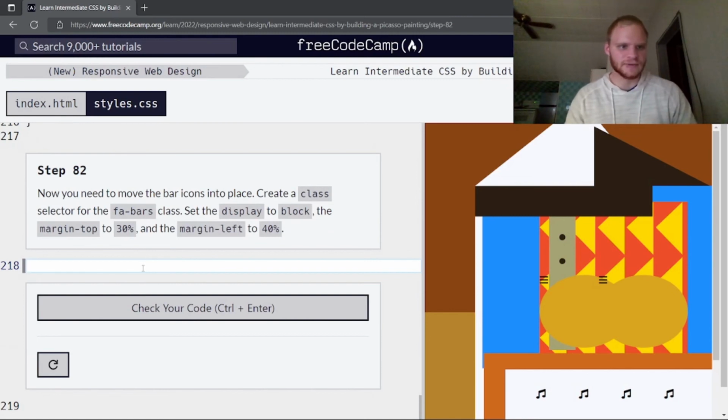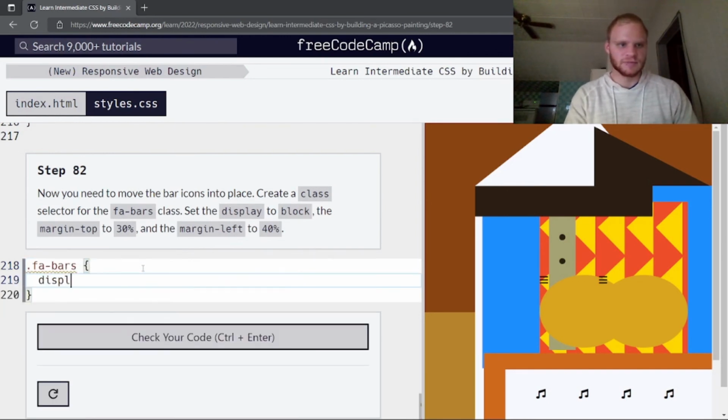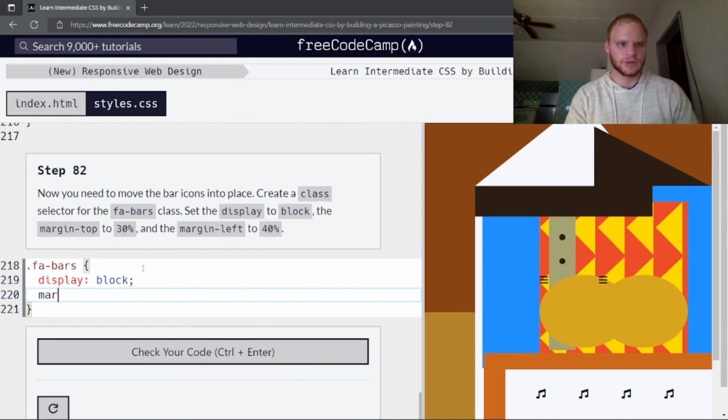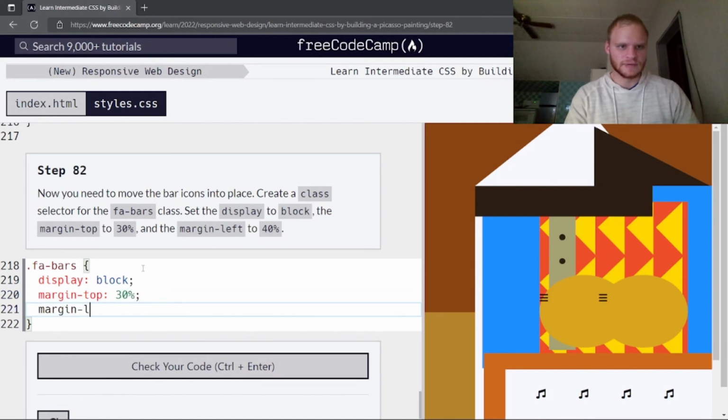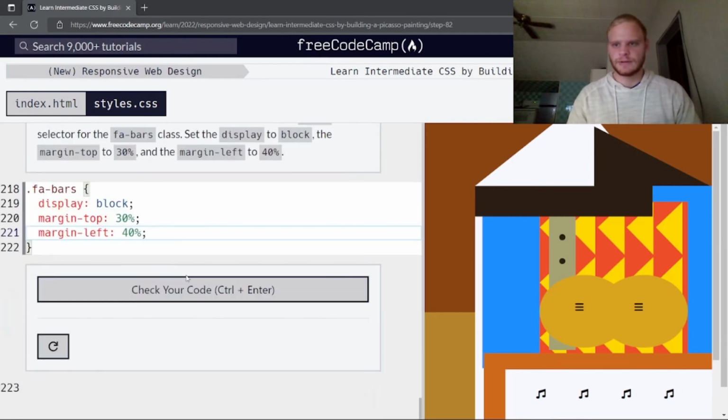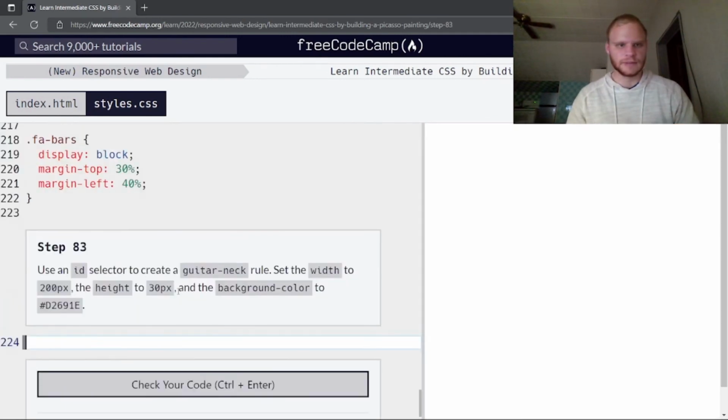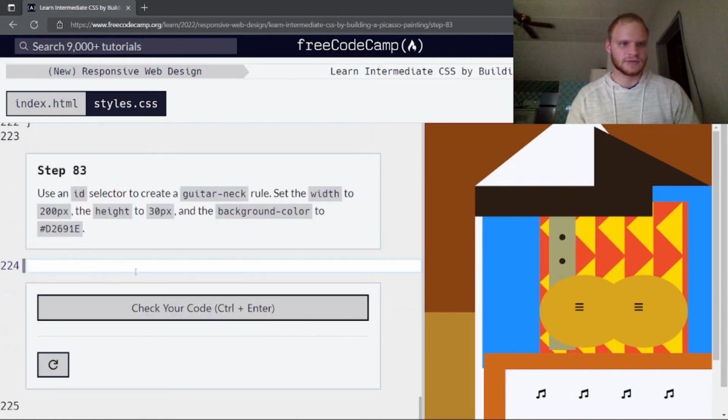Create a class selector for the fa bars class. So dot fa bars and display block and margin top of 30% and margin left of 40%. All right, there we go. Now they're in there. Use an ID selector to create a guitar neck. So hashtag guitar neck.